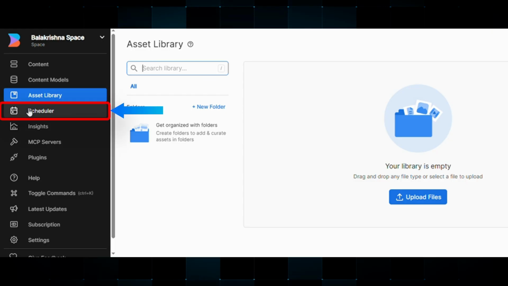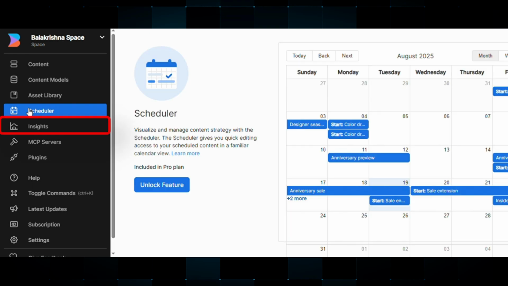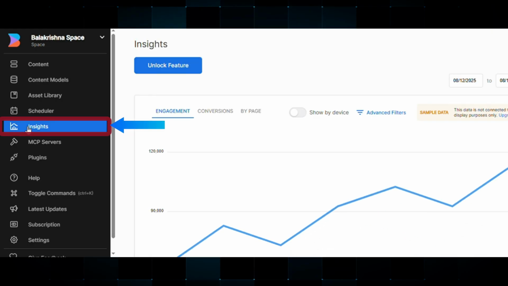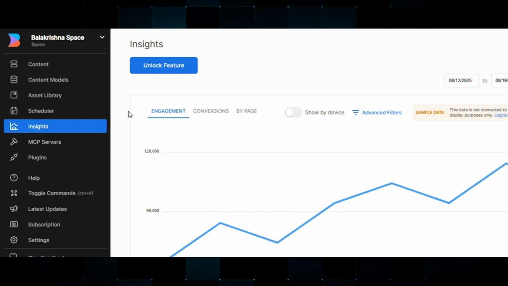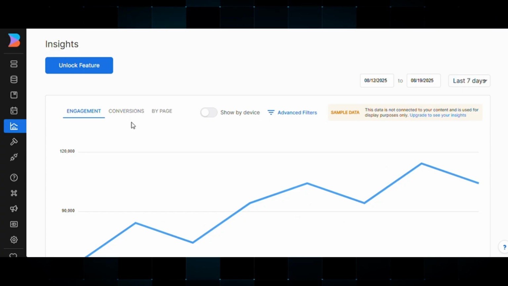Below that, we find Scheduler and Insights. The scheduler provides a content calendar to visualize and manage your publishing schedule, which is invaluable for marketing campaigns. Insights is your analytics hub, offering data on engagement and conversions to help you optimize your content's performance. It's important to note both of these are premium features that require a subscription to unlock.